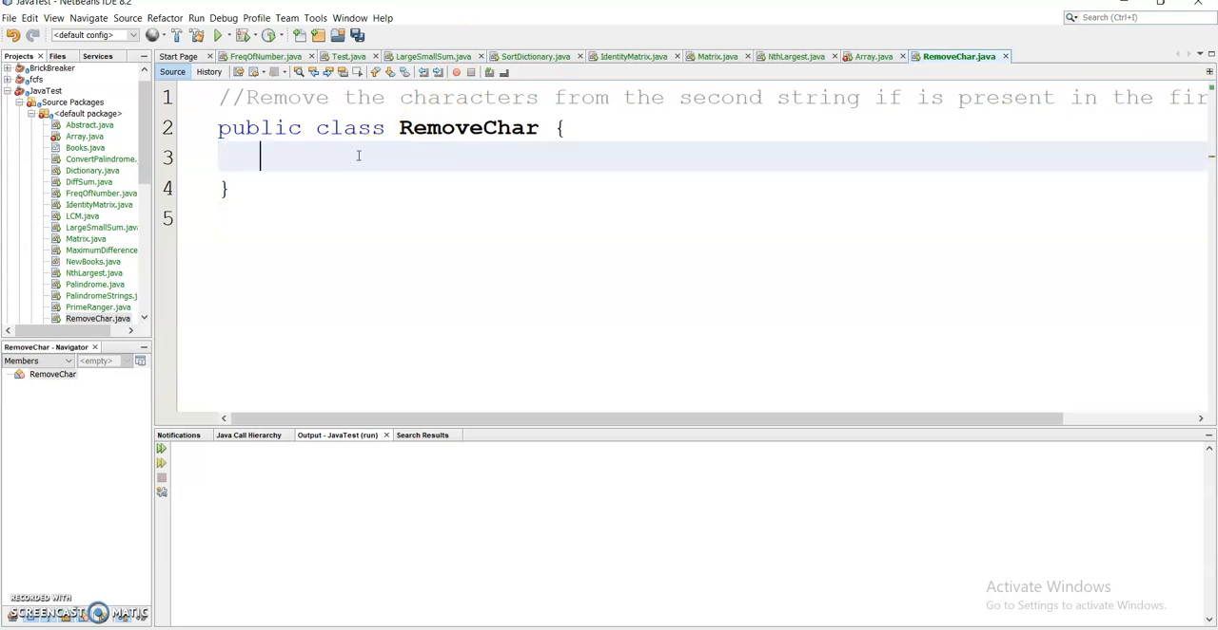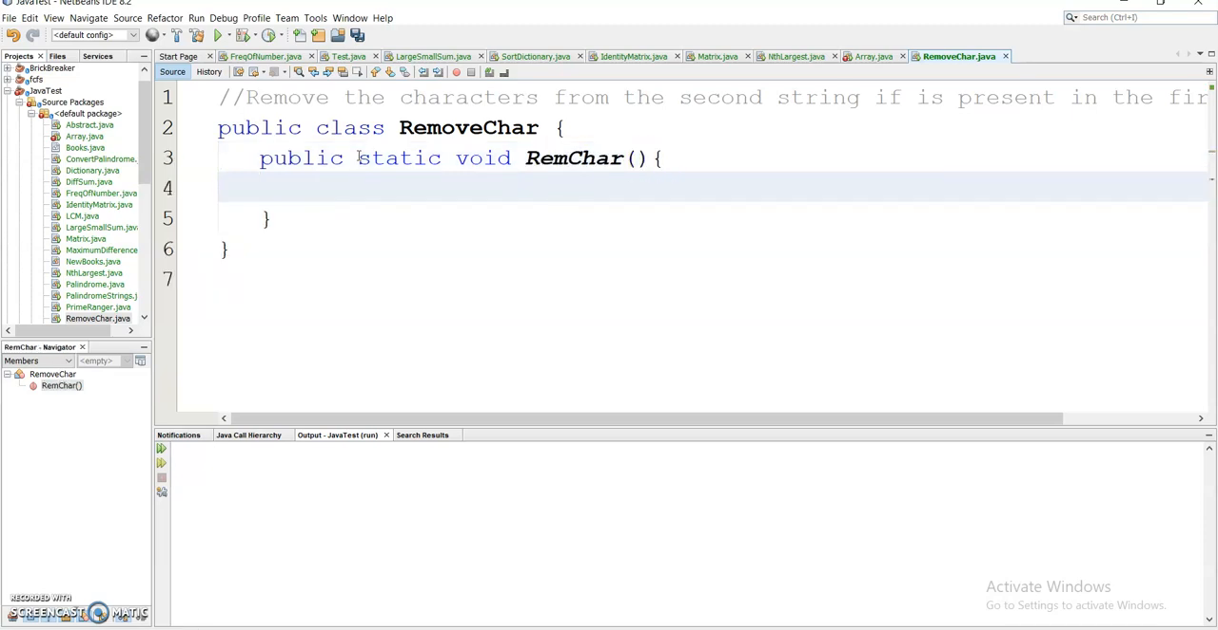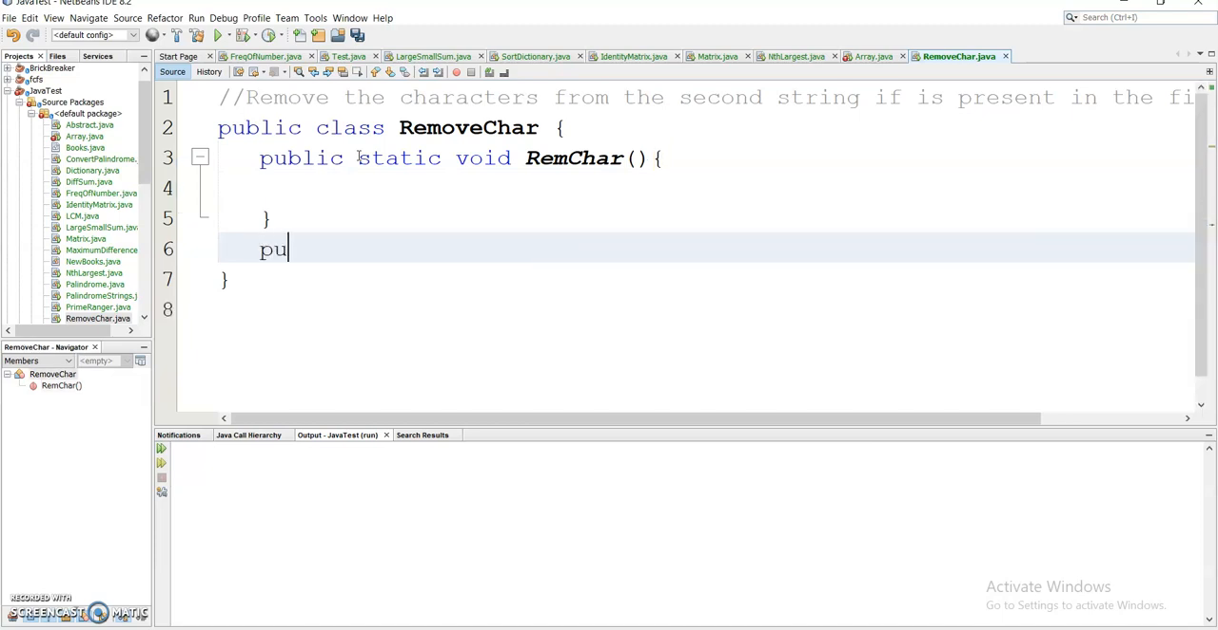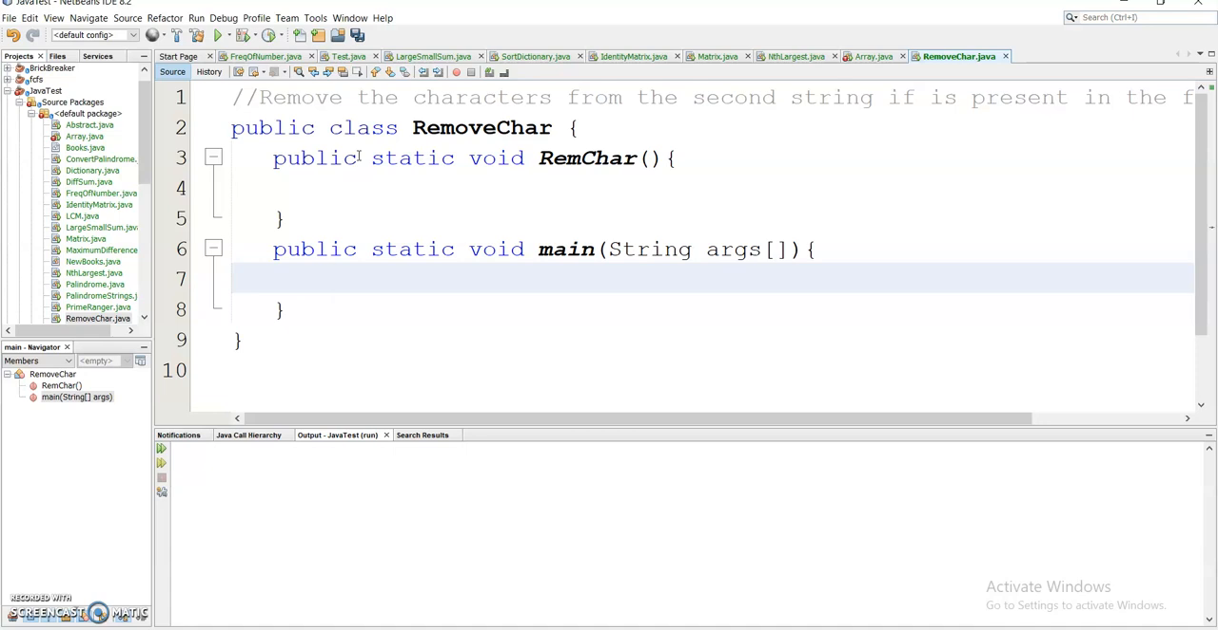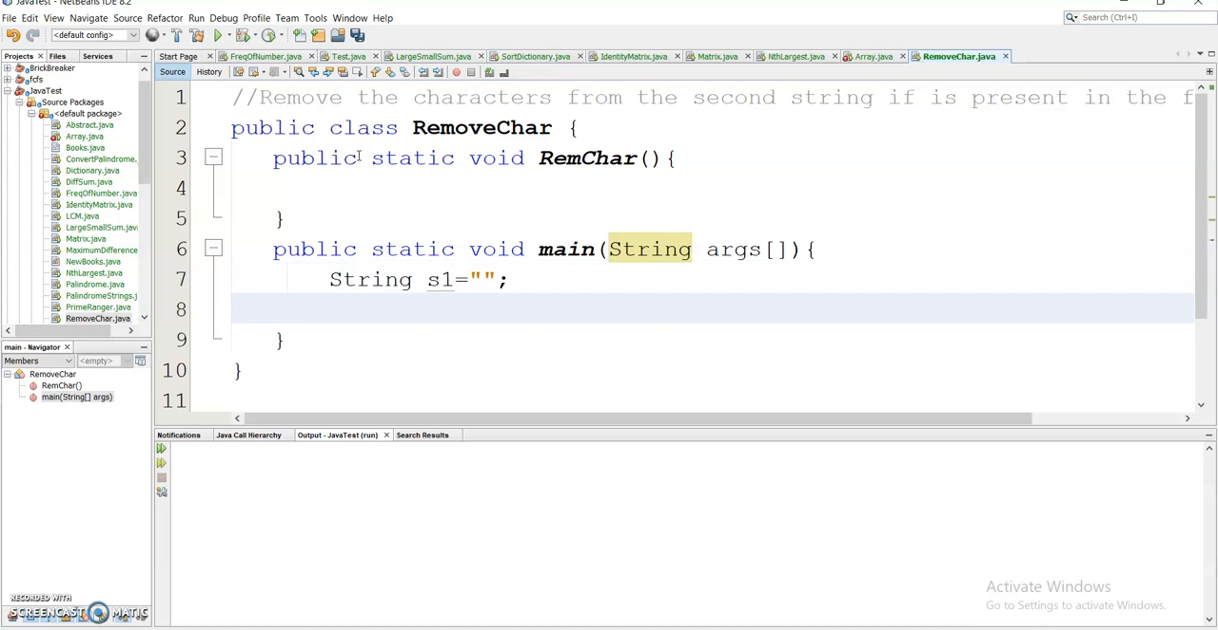So first of all I will define a method, public static void, and the method name will be removeChar. And now I will also require a main method, so public static void main, String args, and I will ask the user to enter the two strings. So before the print statement I will take the string variables, String s1 and String s2.